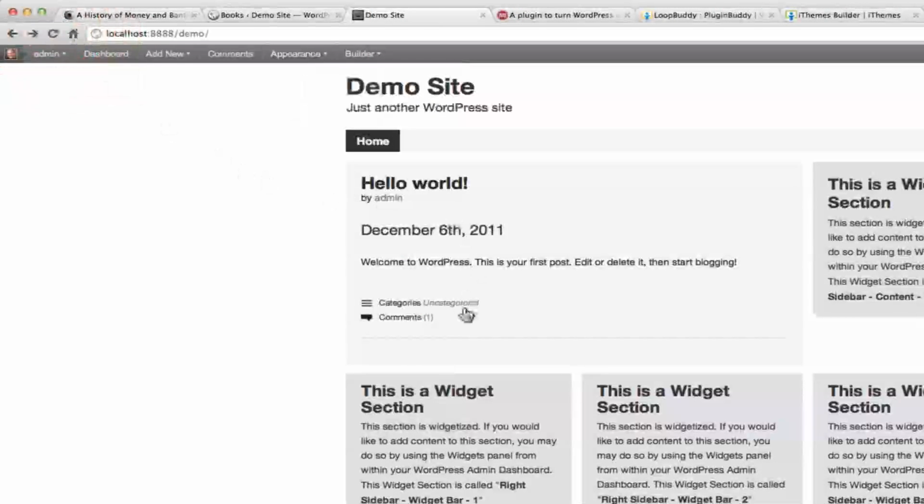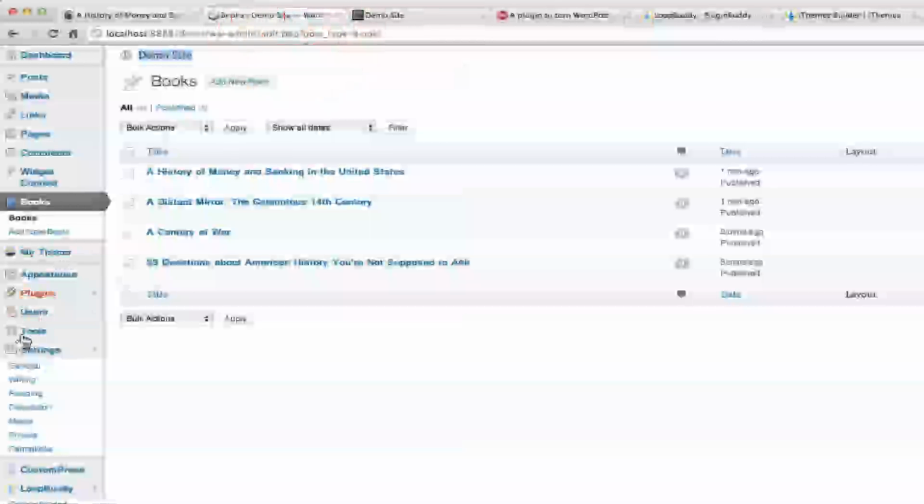Now, if we were to go to our demo site and have a look, none of those books are going to display yet because there's nothing that's telling those custom post types to display. That's where LoopBuddy comes in. LoopBuddy is going to allow us to extract just the book's custom post types and arrange them in a certain way on a certain page. That's the power of LoopBuddy. It allows you to manipulate the WordPress loop to get just the content you want in just the right order, in just the right place. So let's begin setting up LoopBuddy.